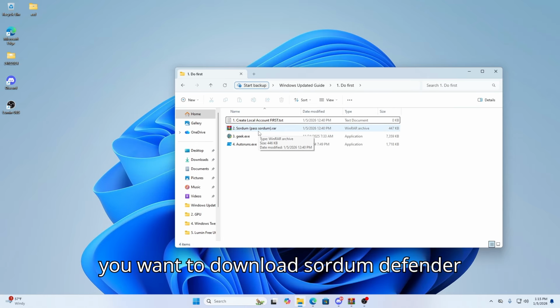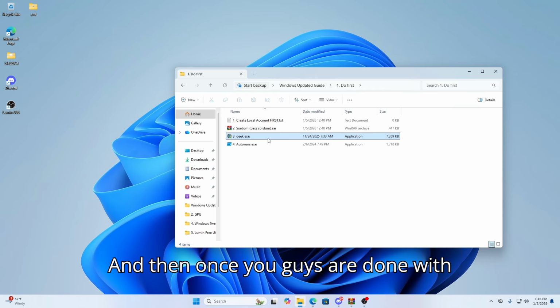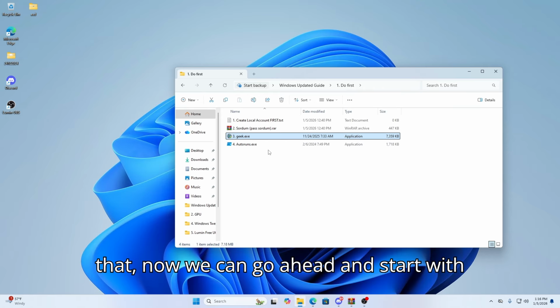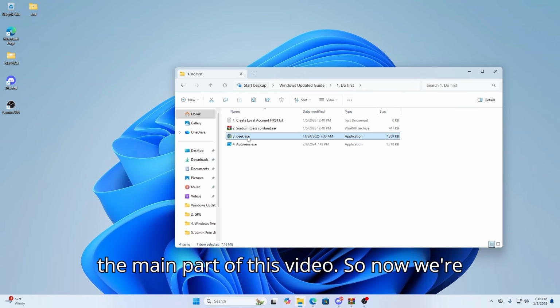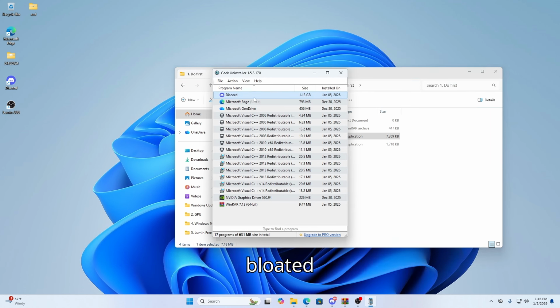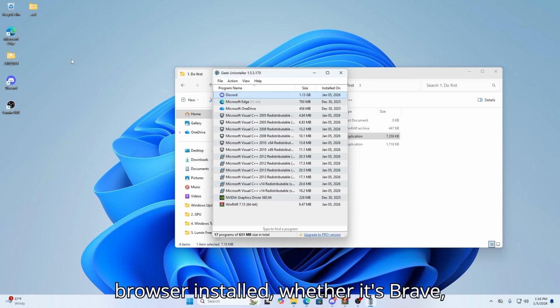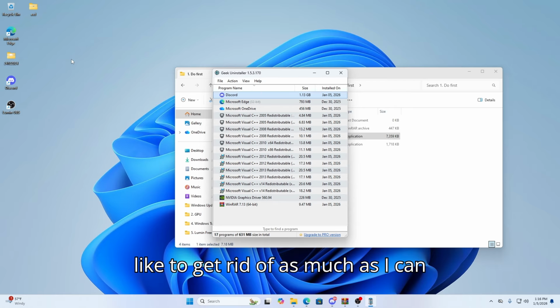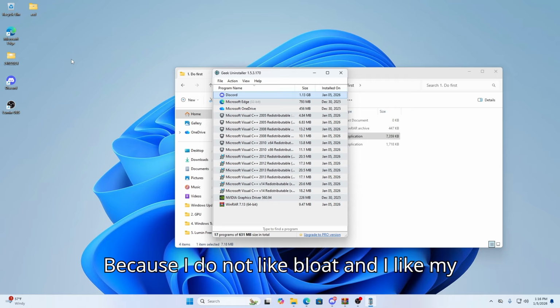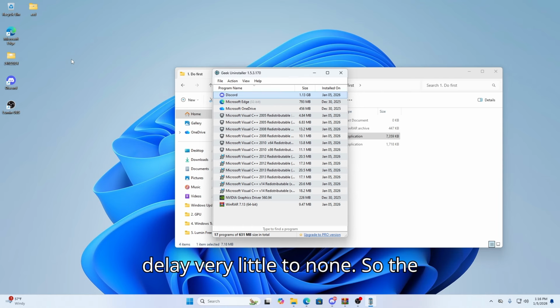Next, you want to download Sortum Defender Control. And then once you guys are done with that, now we can go ahead and start with the main part of this video. So now we're going to be completely debloating our bloated Windows 11. So what I like to do from here is to make sure you guys have another browser installed, whether it's Brave, Chrome, or something, because I personally like to get rid of as much as I can off of Windows because I do not like bloat and I like my delay very little to none.